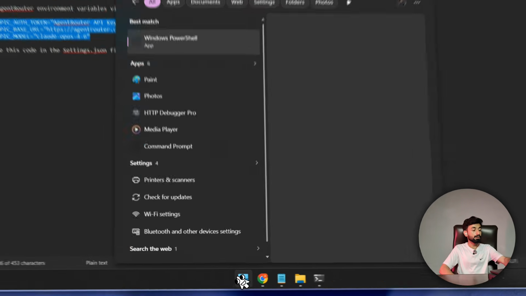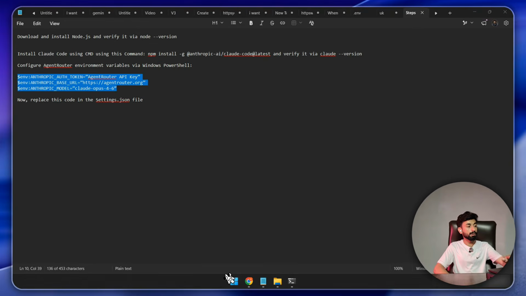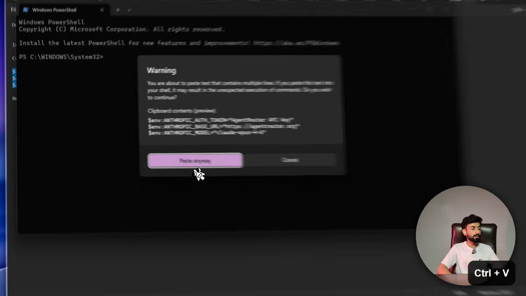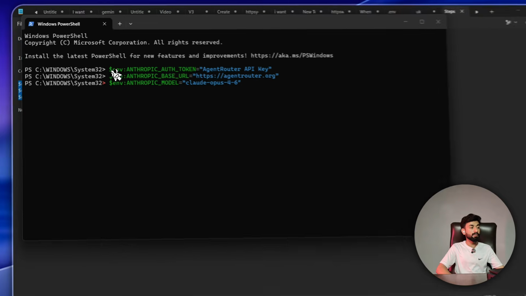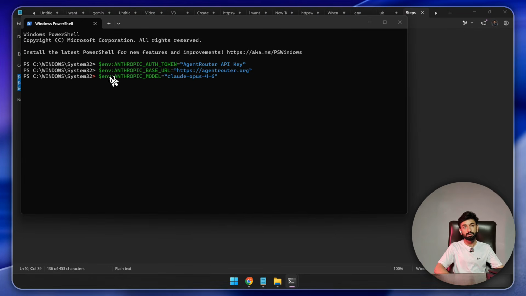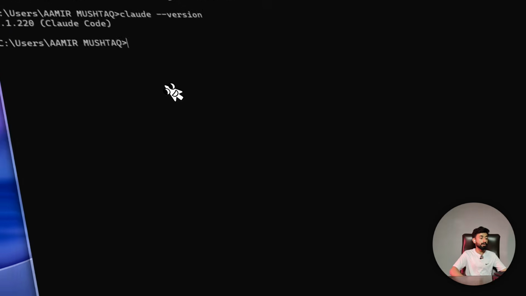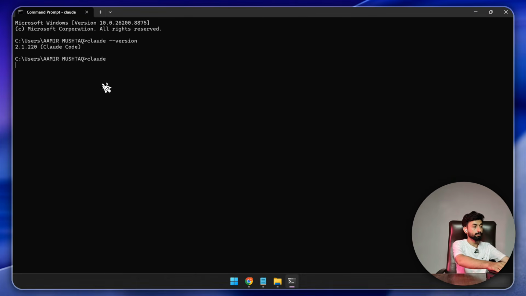Now search PowerShell in your Windows, open this, paste it here, and then click on paste anyway. Everything is green, which means it's installed successfully. Now simply close this, come back to CMD and run Claude Code.